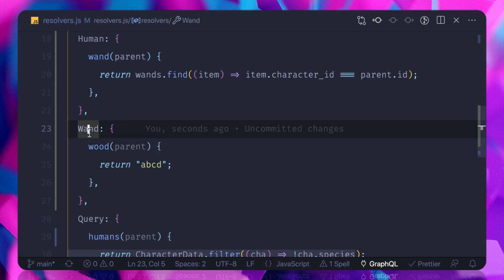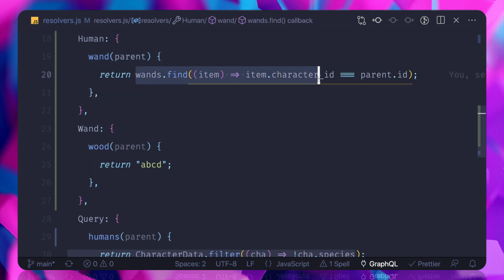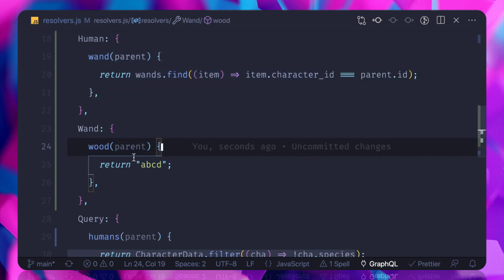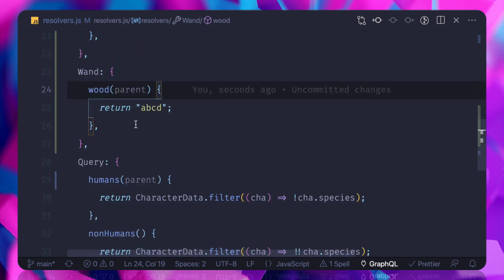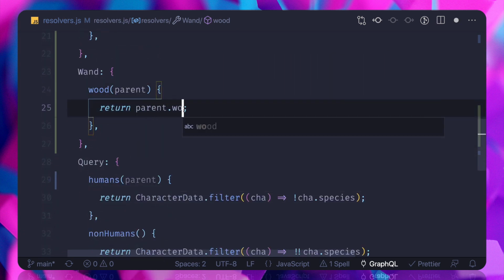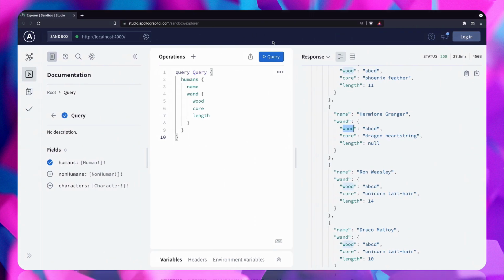The wand query, where is the wand query? Here is the wand query. Whatever we get here, we get for the parent as here. This means we can simply say, give me the parent dot would. Cool, and it will be back to the same thing.